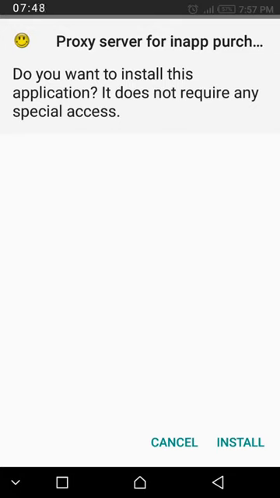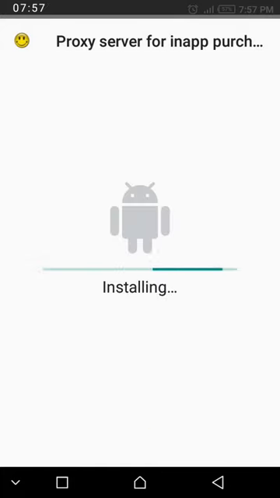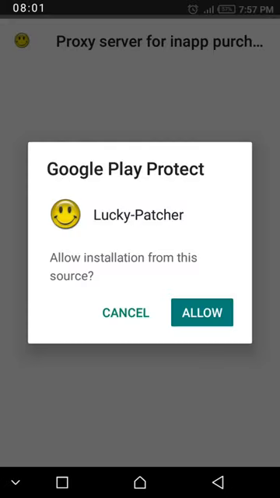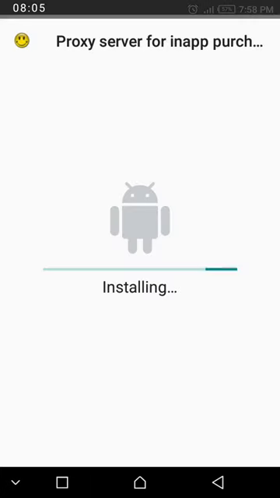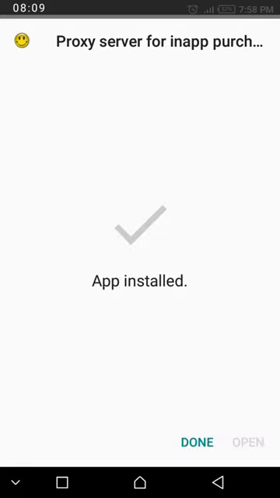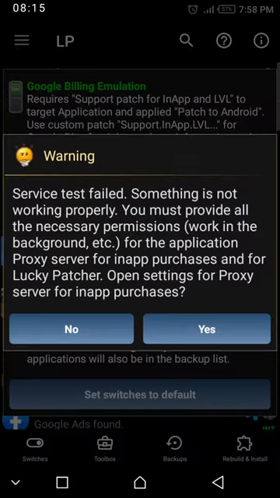This app, proxy server for in-app purchases. Don't worry, it's a few kilobytes, which is less than an MB. You press install. It won't actually do anything to your space, and you can't open the app. It's just there. It will just help you. Now you see the same thing happens here. You have to allow installation from Lucky Patcher. Once you allow it the first time, anytime you want to install anything else, it will just automatically install. Now you see you can't open the app, so just press done.